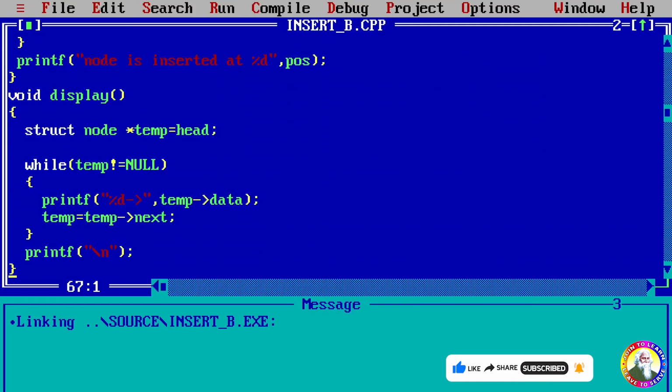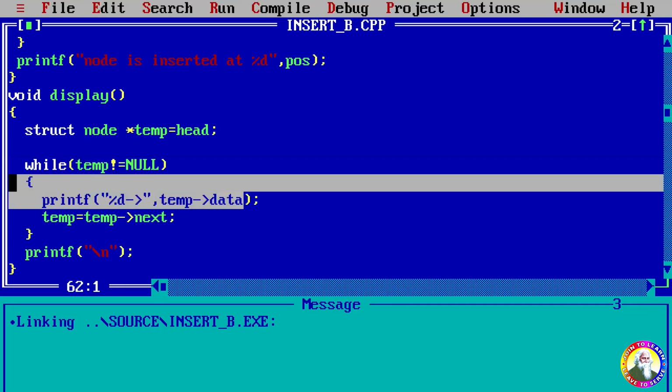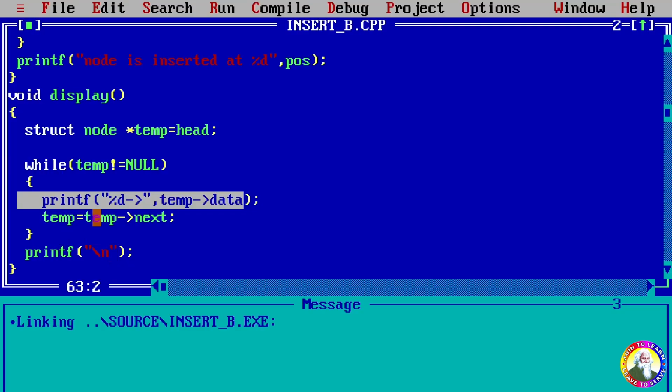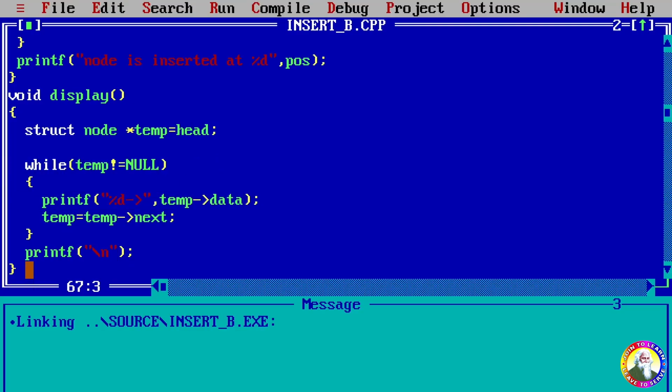What we have done: if it is not equal to null, I'm going to print my data and just move forward by writing the statement temp equal to temp next. That's it. This is about the display function. With this, we have successfully completed our single linked list program with all the 6 functions.